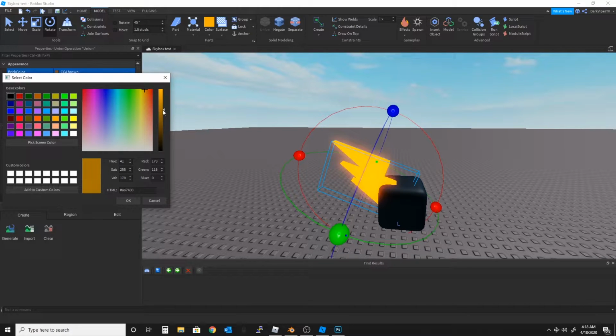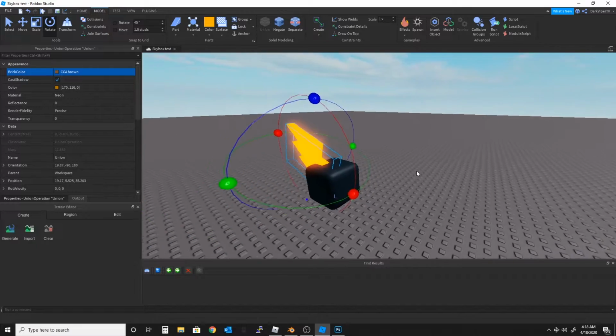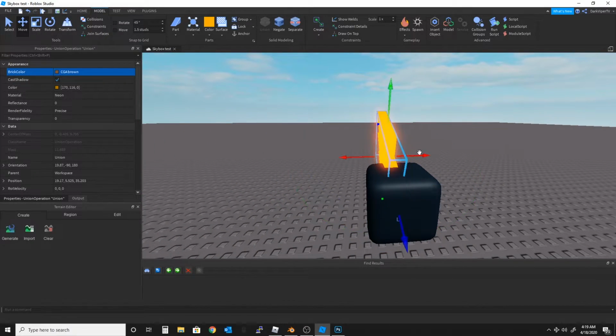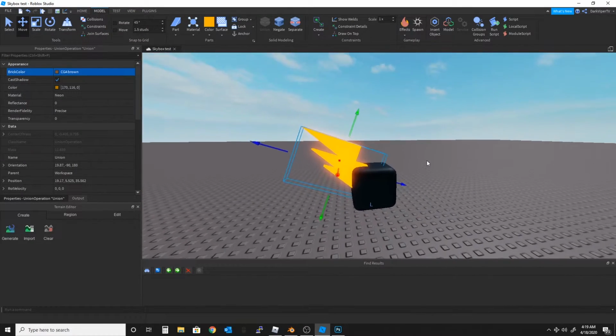The trick to reduce the bloom a bit is to bring your brightness down on the color, and it'll reduce the bloom but keep it a little bit. You can see here it's not so bright anymore.